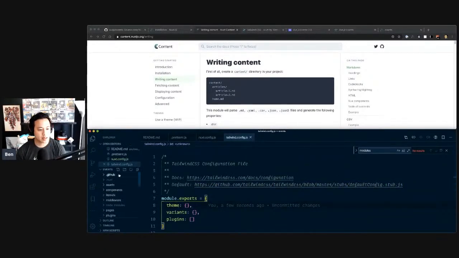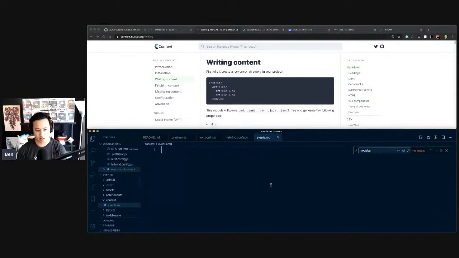What we're going to do next is, per the instructions, create a content directory. And let's just create an events.md. I'm going to start with Markdown for now, just because this is my events page, and hello.